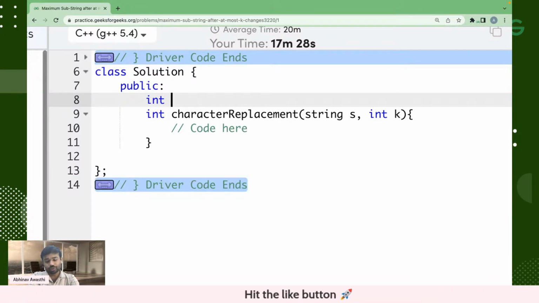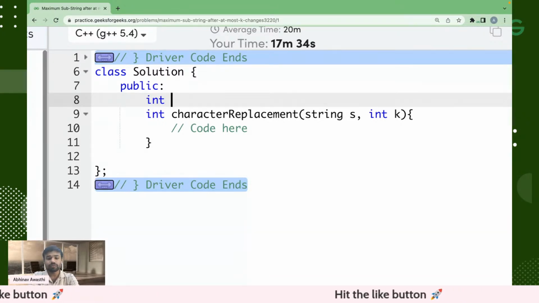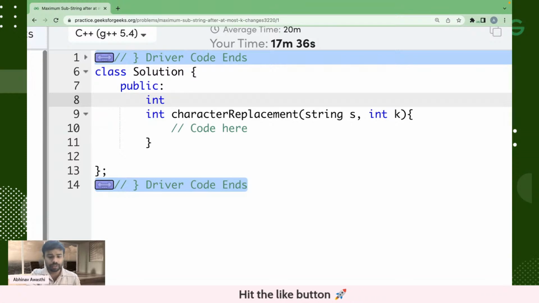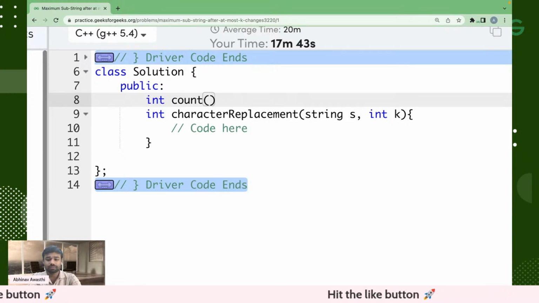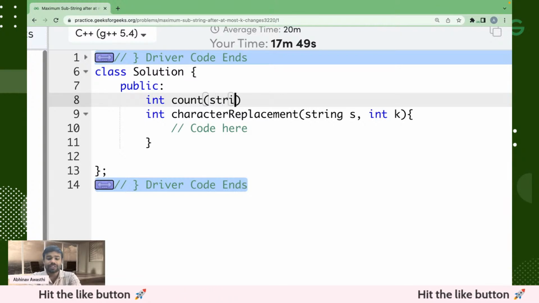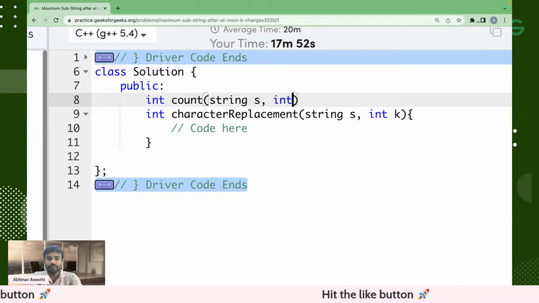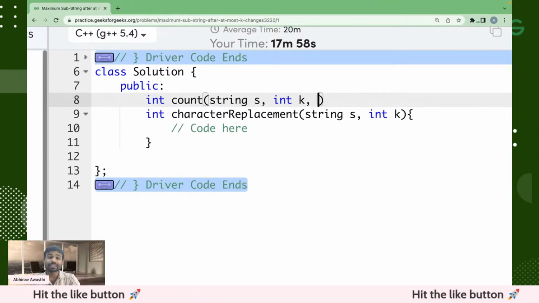Okay. So let's name this particular function, let's say, the simple count function. It counts the length of the longest substring for that particular character. We can have simply the string s, we will have the value k, and apart from this, max sum means maximum.